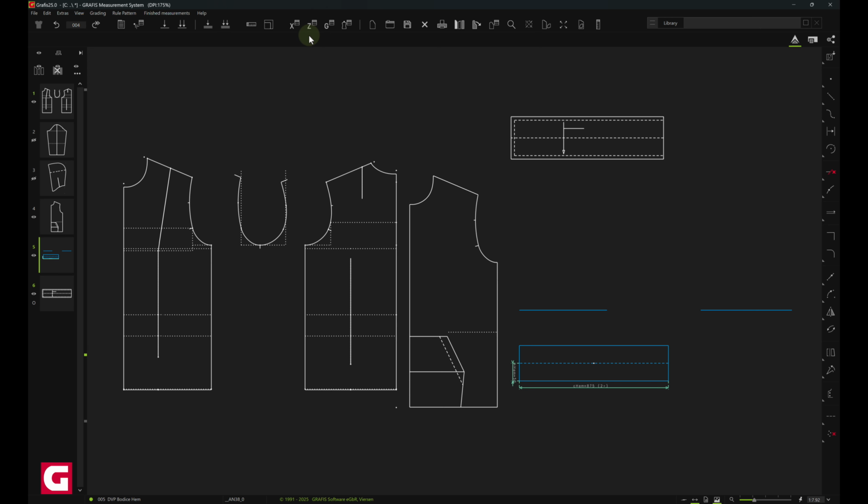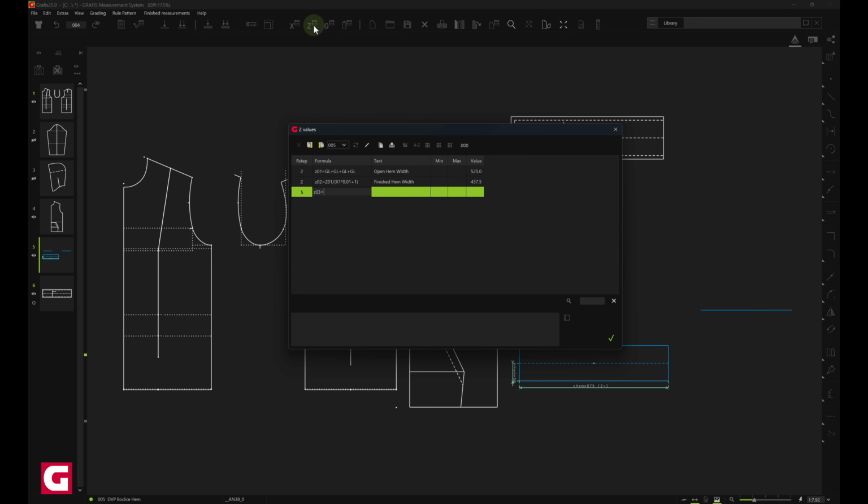At the top are the X and Z value lists. They are part of the parameters in GRAFIS. Z values can be used to measure the length of lines and perform calculations. This is how, for example, the inserted hem is adjusted to the bodice.